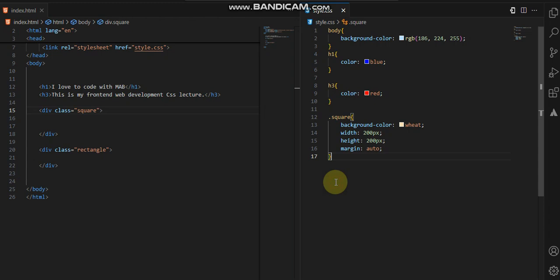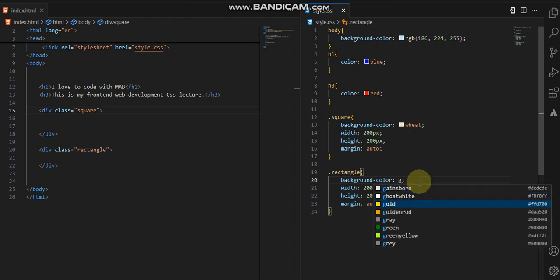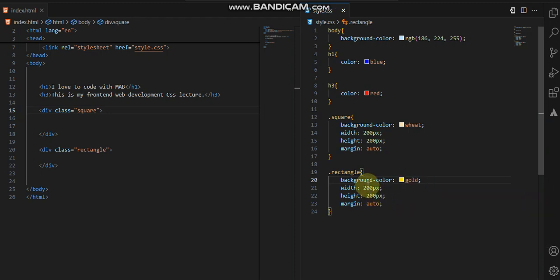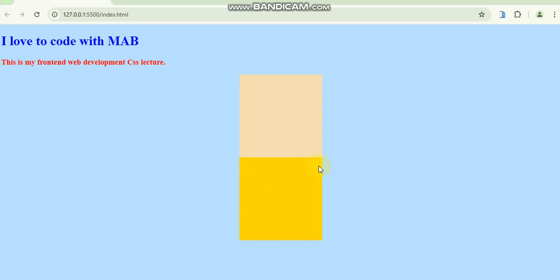Let me just copy this and paste here, then change the class name. So rectangle, you can say rectangle. If the name is not correct, it won't work fine. So let me add some color here. We had gold.